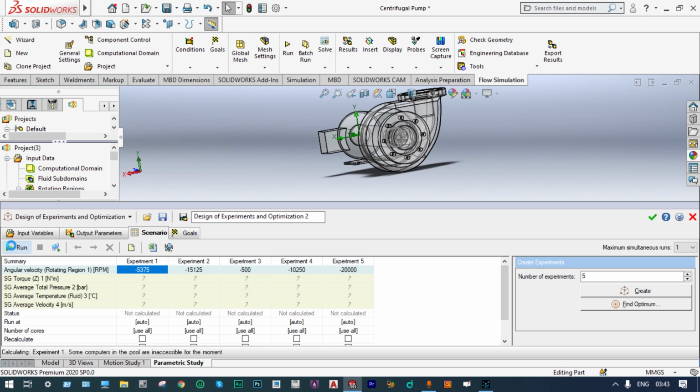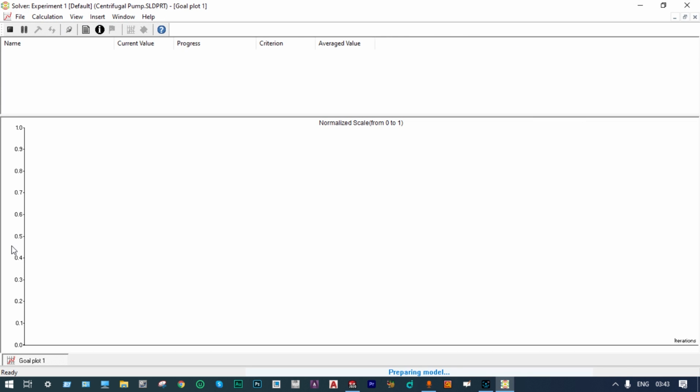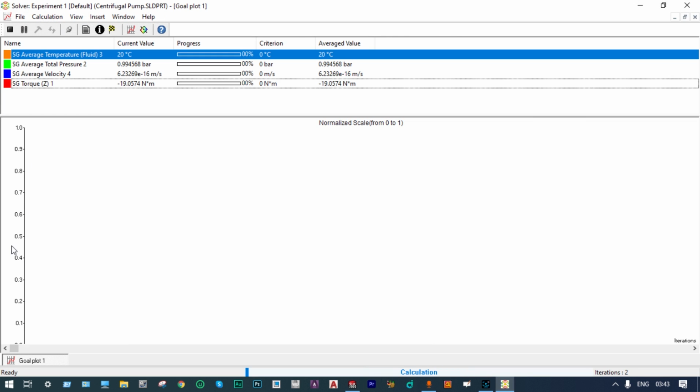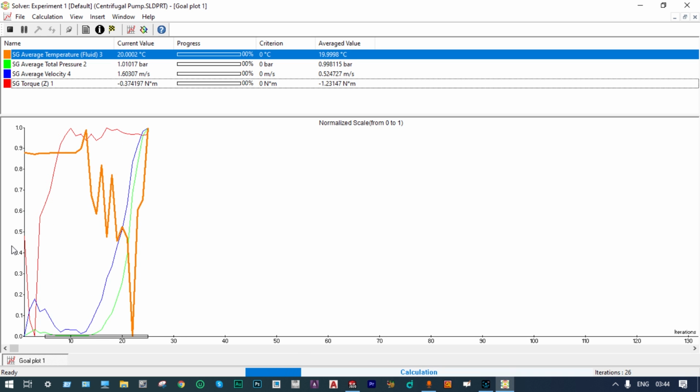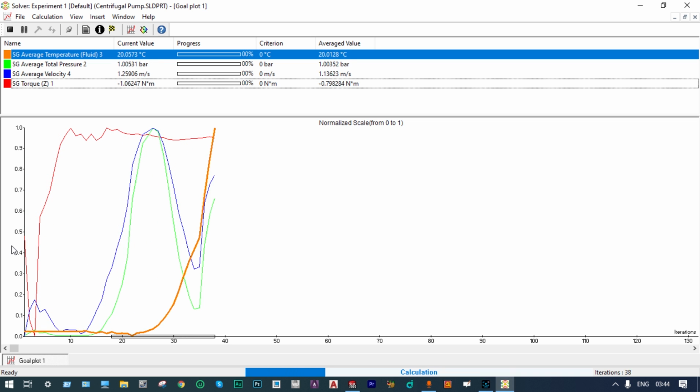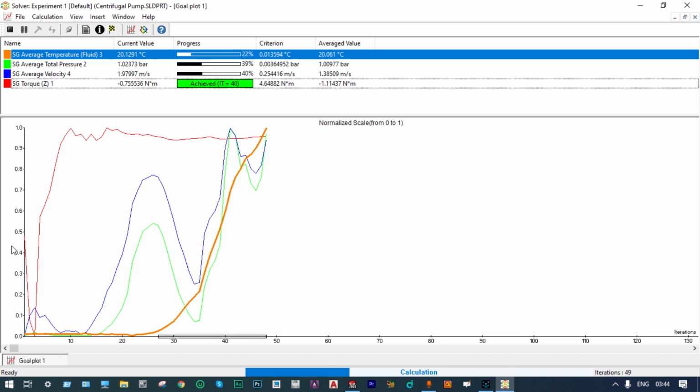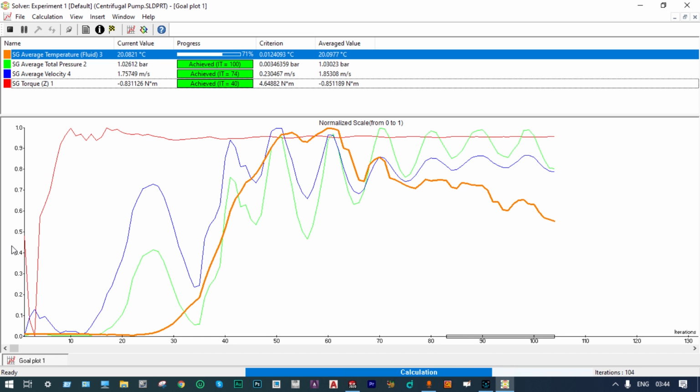The solver has already started. Let the iterations move on. Whenever it is finished, we'll see the results and go for detailed analysis. You can see how the iterations of 4 sets of different results are going on with different angular velocities.